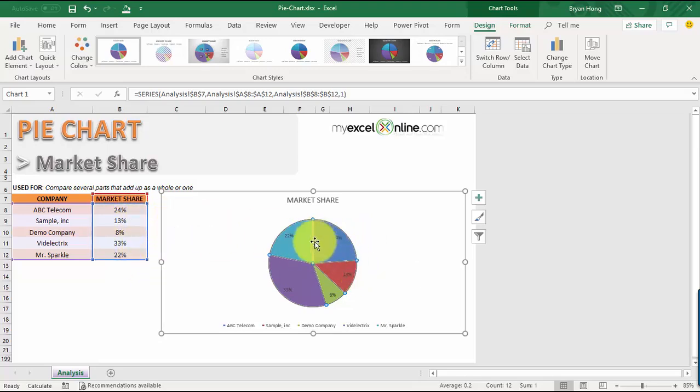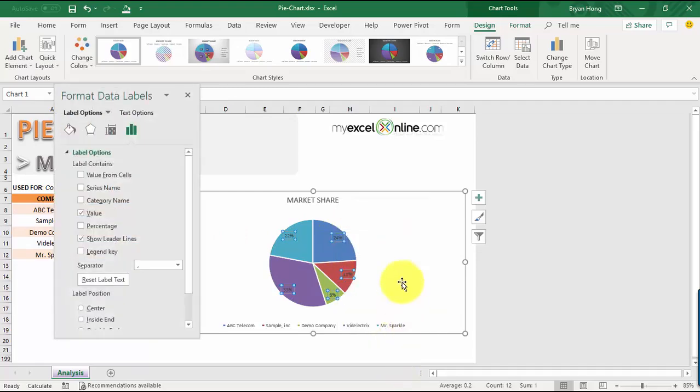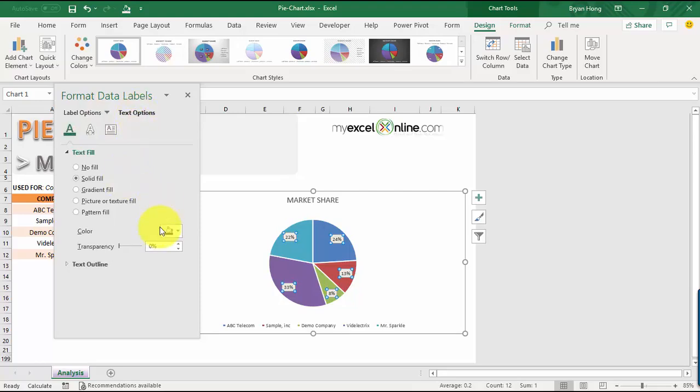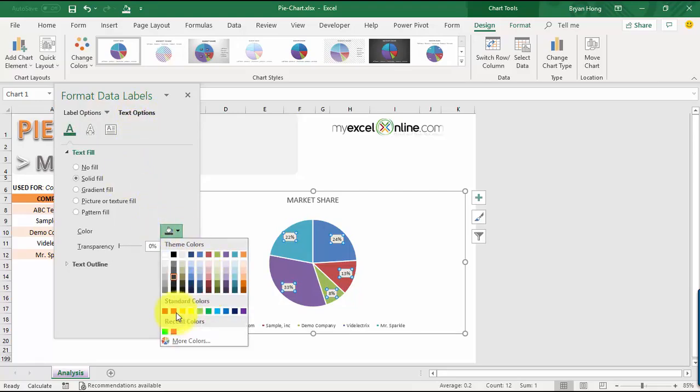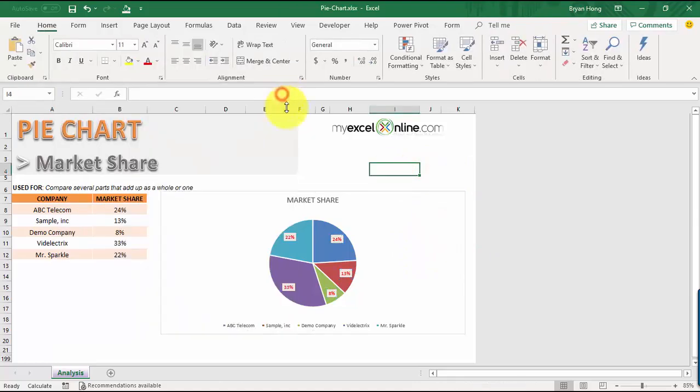And then we can also right click on the labels themselves and select Format. If you go to Format, you can change the fill. For example, you could make it white over here so that it's more visible. You could also change the text options if you want to give it a different color, right? So it's all up to you how you want to change the visual settings of your pie chart.